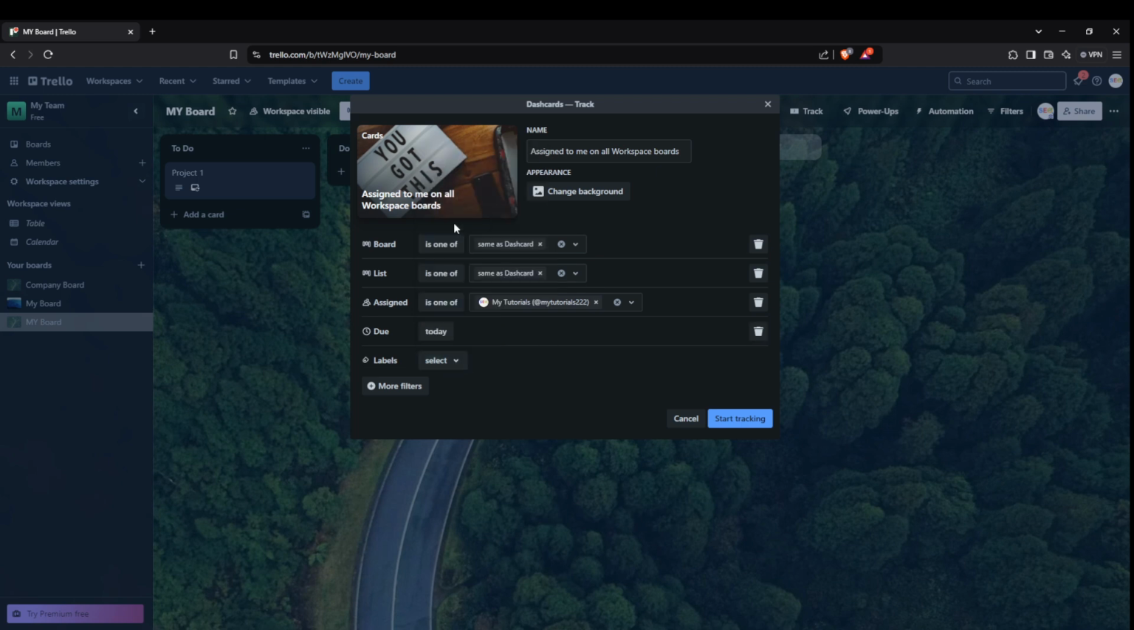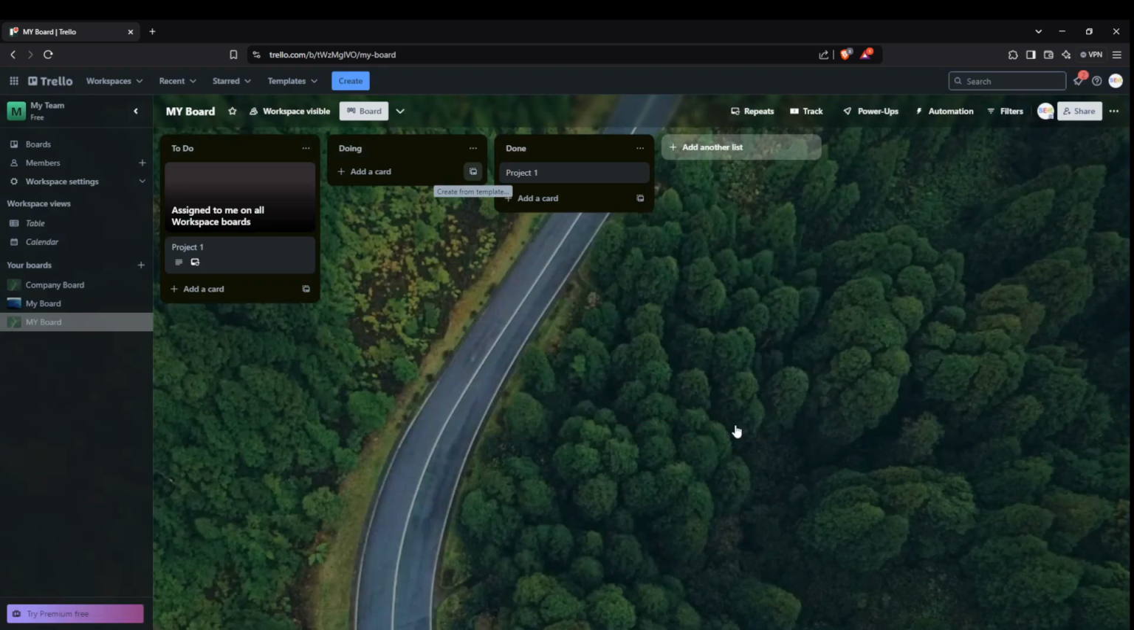And there you have it, a simple way to create dashcards in Trello. This customization will not only enhance your productivity, but also offer deeper insights into your task management.